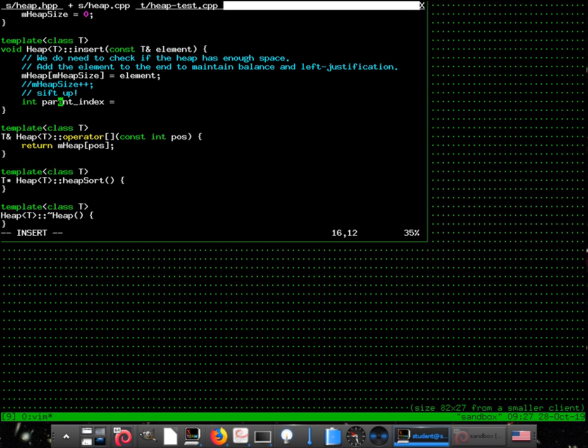We should put the heap size increment at the end if we're doing it like this. Okay, that's a good idea. So that maintains its current index for going through parent index. Sounds great.